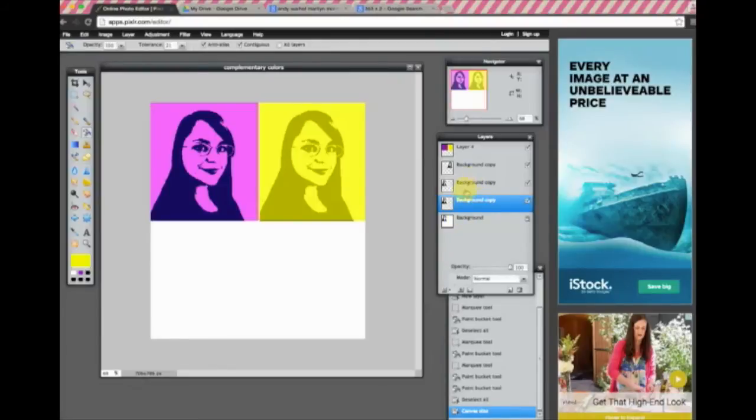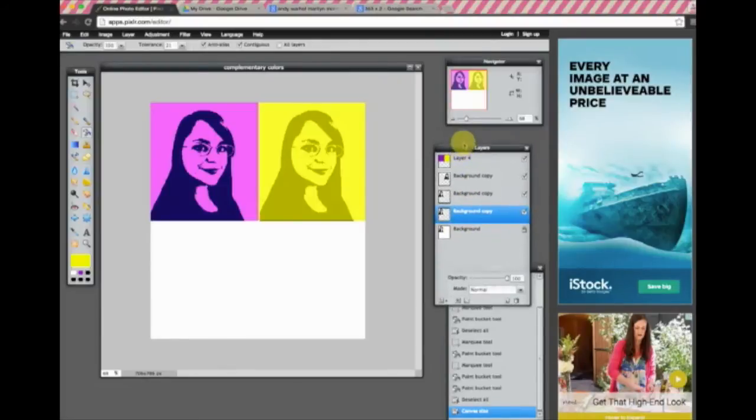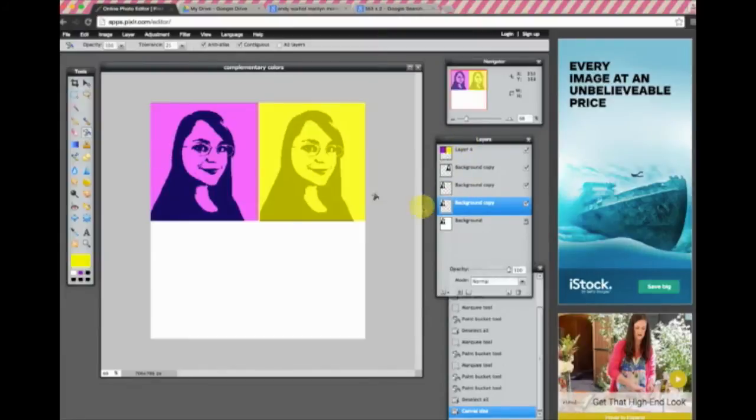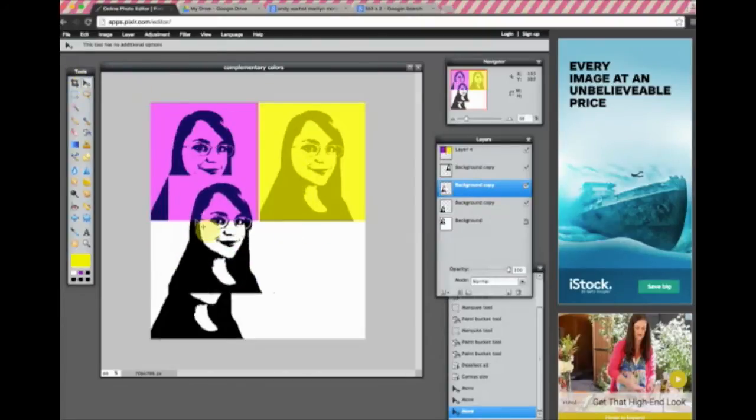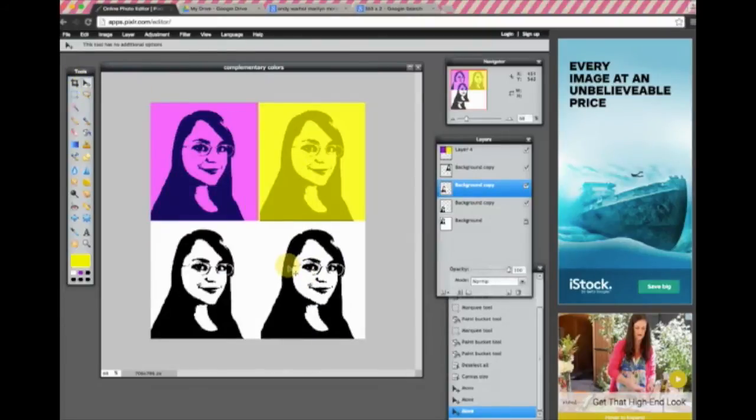Now whatever layer I click on will be the layer that I can control and move. So I'm going to click on that one and then click on my move tool. My move tool looks like this. If I click and drag, you see now I have this one. I can drag it down here. There we go. And now I'm going to click on another one. I'll click on the background copy that's just above that one. Get my move tool, click and drag, and now I have another one. There you go. And this is how you can make your 4 square. So this is all well and good. So I have my 4 square.